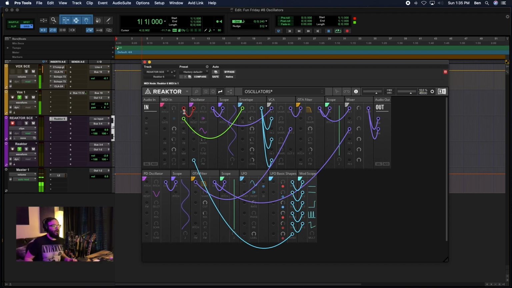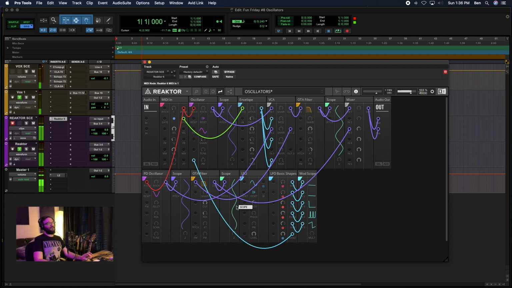So anyway, without talking too much, we're going to patch in the pitch cable from the MIDI input. We'll pull down the original oscillator sound, and patch the oscillator audio output into the VCA. And now we're hearing some sound, since the VCA is already connected to the filter, and the scope post filter, so you can see when the audio passes through the filter.